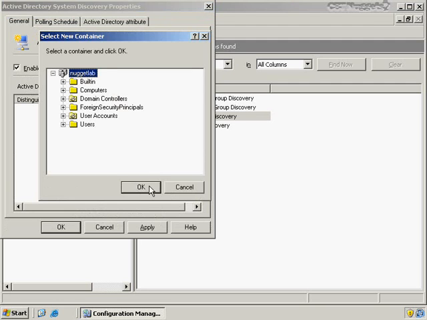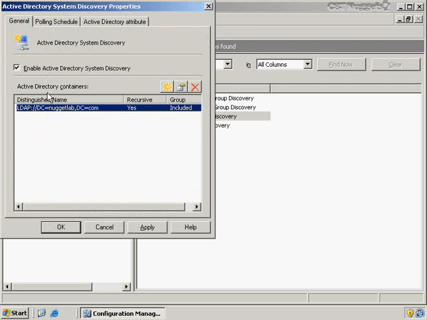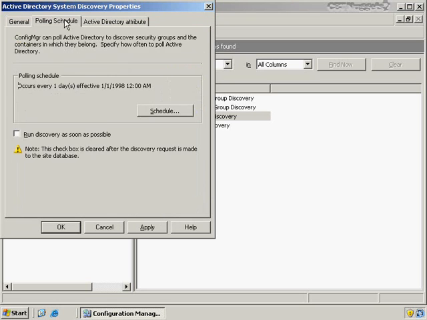And now you'll see that we have begun the process of actually doing system discovery on our nuggetlab.com with recursive, and we are including groups. I can change the polling schedule if I want. You'll see here that every day, effective 1/1/98 at midnight, it looks like, it's going to begin that process of doing discovery. It's going to pull any information back out of the database. I can also choose to run discovery right now if I want to.